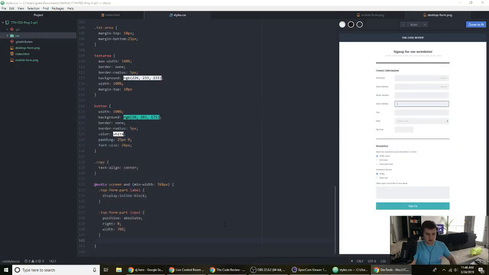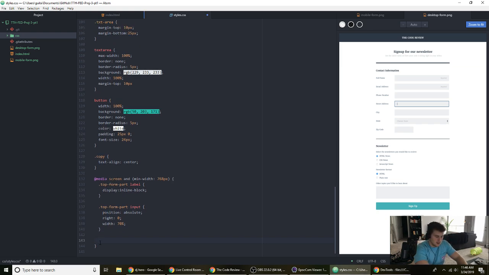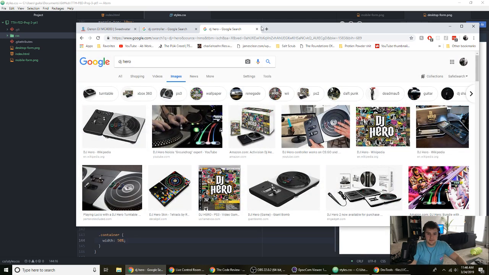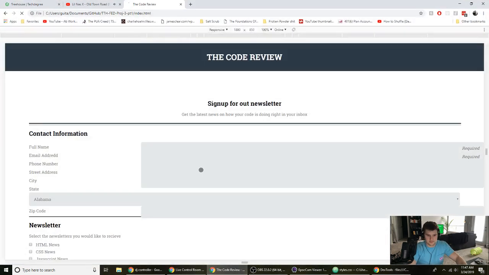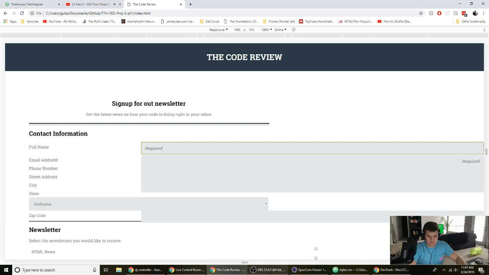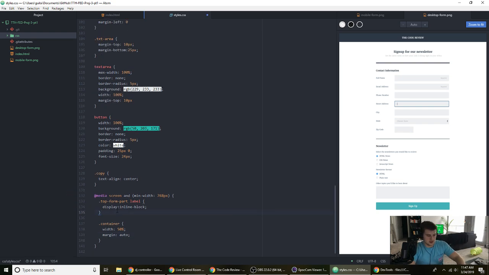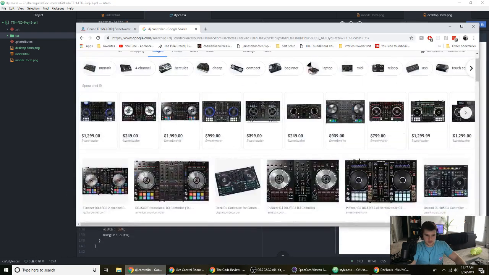I deleted an important part of the code there. Whoops. So we'll do container, right? You got it. Look at you. Then we gotta do margin auto. And we're gonna turn that part off because we don't want that anymore. We're just gonna wrap it all in a box.